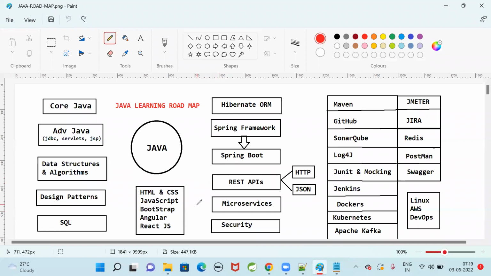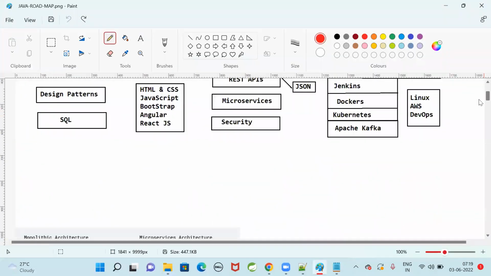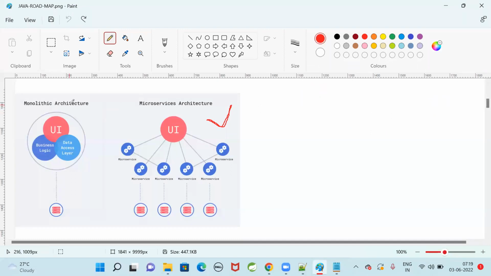Then after, we are going for microservices architecture. Microservices is not a technology, it is just one architectural design pattern. Earlier, people used to develop everything in one project. If you create a single project for everything, then it is called monolith architecture.